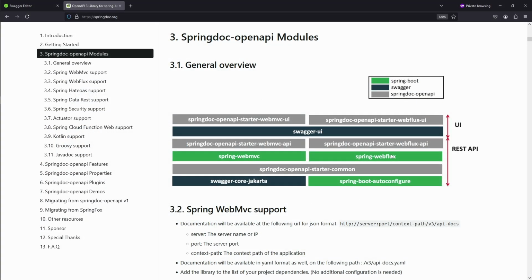Springdoc-openapi is a set of Java libraries that help to automate generation of API documentation for Spring Boot projects. It works by examining your application to infer API semantics. The library consists of a couple of modules that you add depending on whether you're using WebMVC or WebFlux. If you only need the API spec, you include the API starter modules, and if you want the Swagger UI, you'd include the UI module. If you want both, you just include one single UI starter.